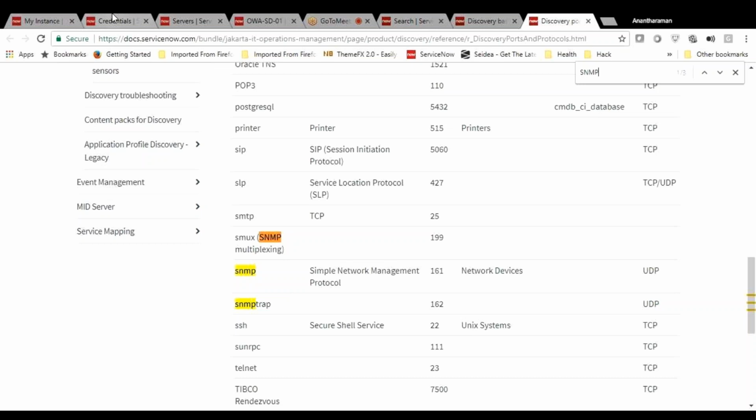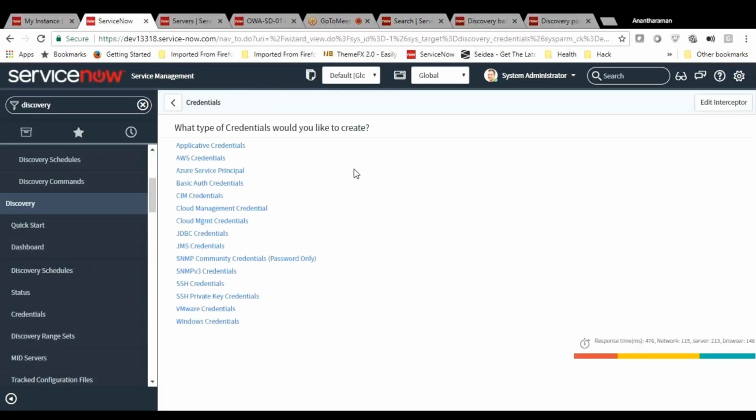Okay. Now for Linux systems also we can enable SNMP. Sorry? For Linux also, if we can enable SNMP, there's no need for SSH. We can monitor Linux servers also using SNMP.